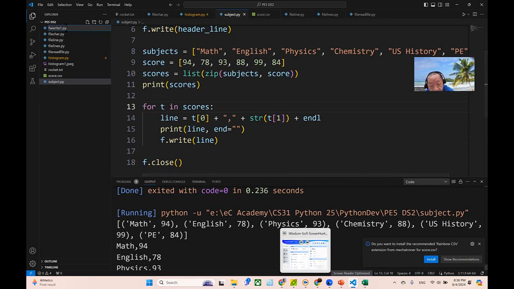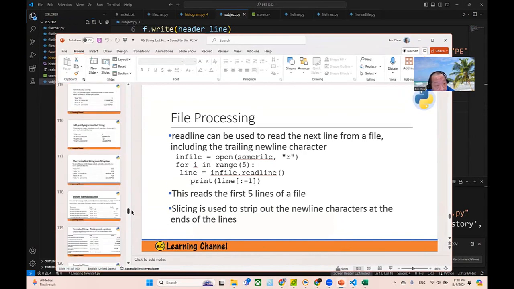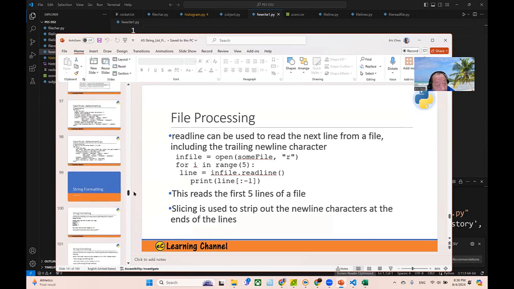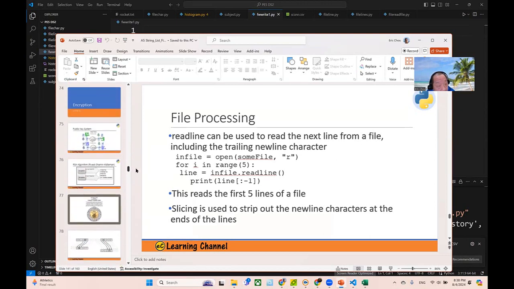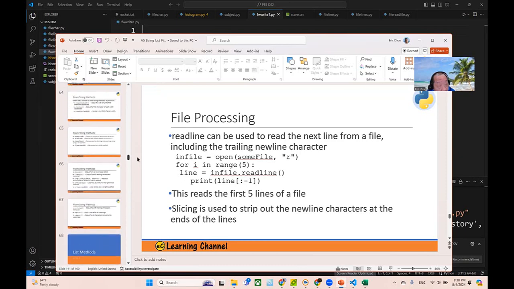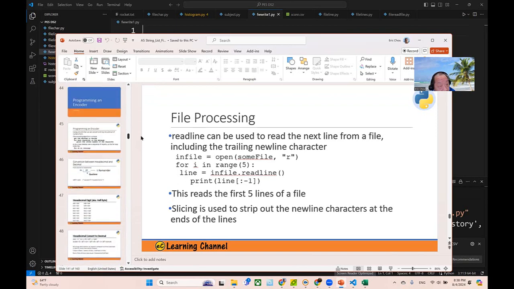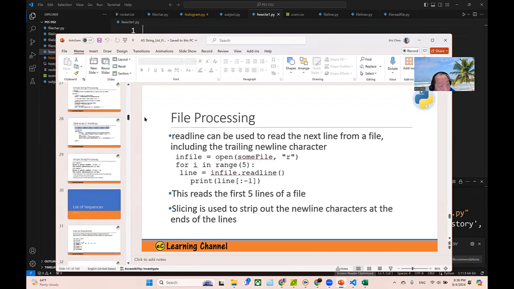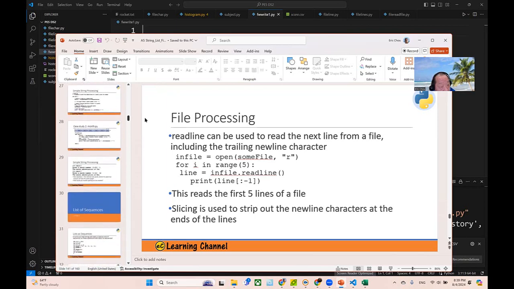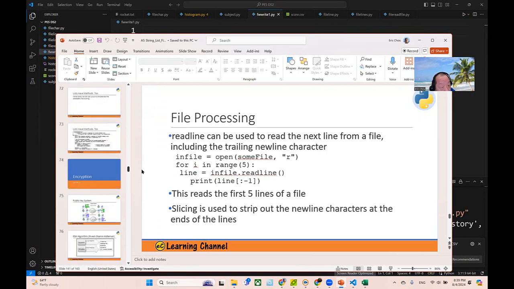If you are interested, the slides in this chapter also have a whole table talking about the escape sequences. Let's see, where is the escape sequence? Not right here. I think it's lower.